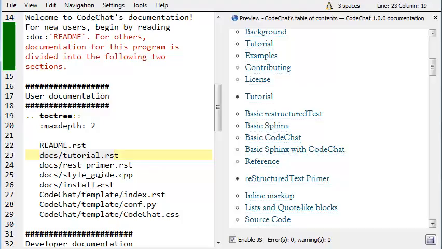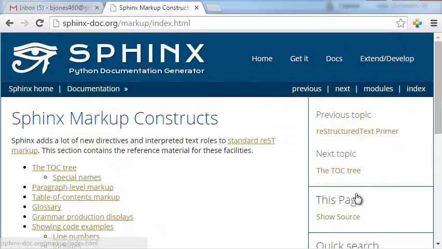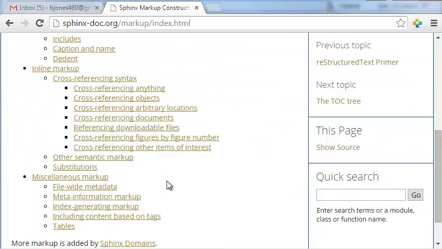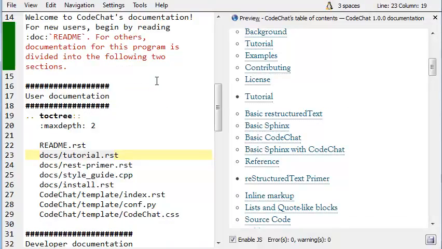The third thing that Sphinx does is provide a number of powerful markup constructs which give you a lot more capabilities. I'll leave you to explore that on your own, but I do encourage you to read through that page. For right now, let's play around with creating our own Sphinx document. Of course, all the documentation you see here for CodeChat was generated using Sphinx as well. So let's play around with creating our own file.